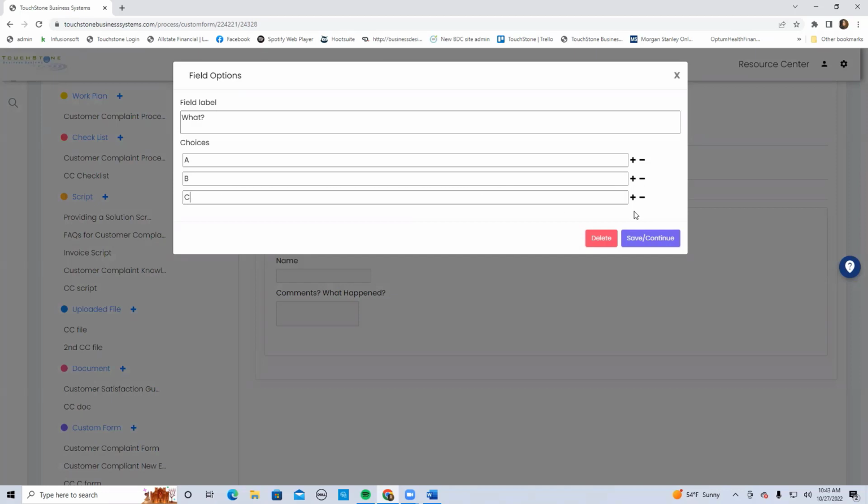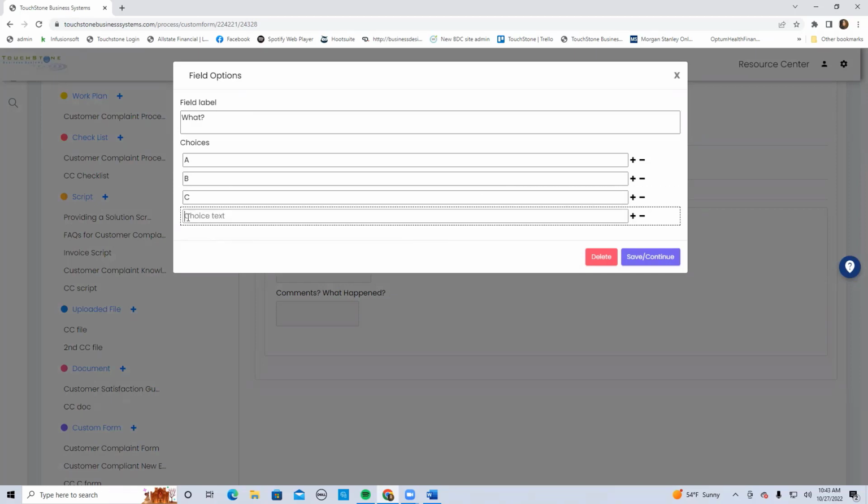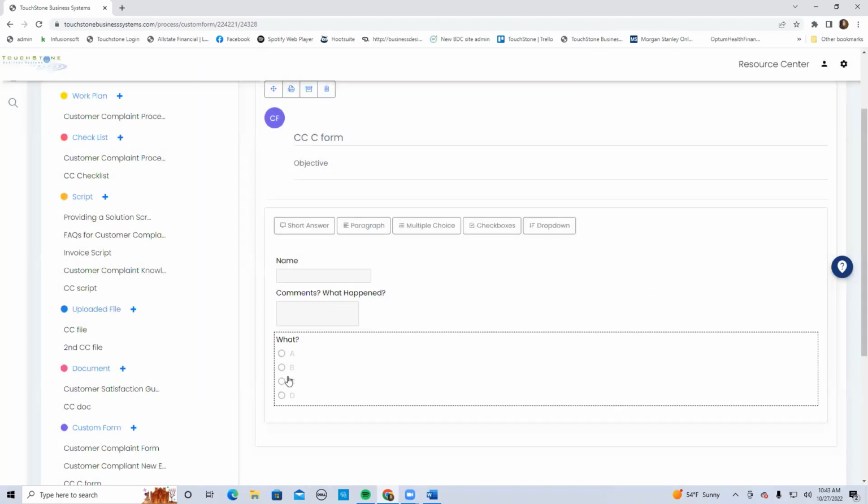I can add more choices just by hitting this little plus sign. Now I can have a D right here, or I can eliminate choices if there's just one or two. These can be reordered just by dragging up and down. So I hit save, and now that appears. So multiple choice is for when there's one answer.